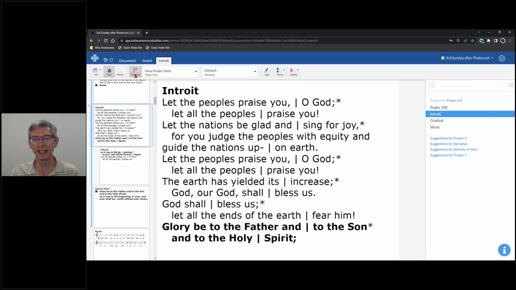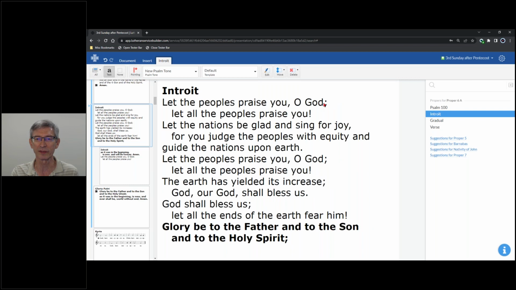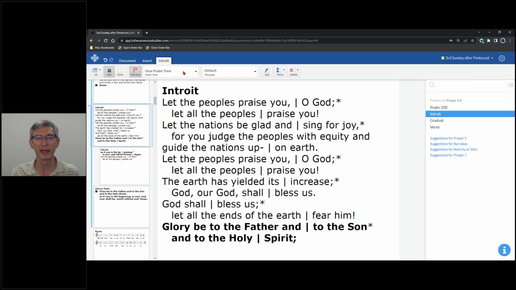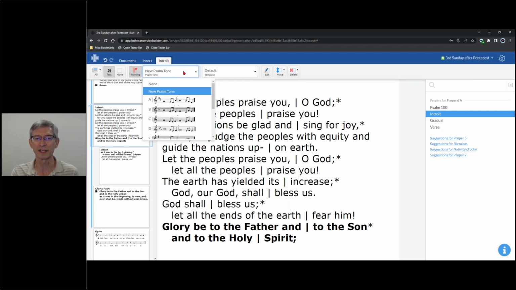So if you didn't need the pointing, you could click the button to remove that, and all of those vertical bars and asterisks are then removed, and it's just the text. But if you do include pointing, you do have then the option of including a psalm tone if one of the tones is appropriate for this particular service element.